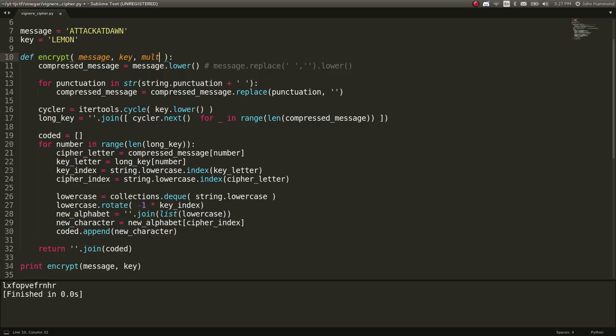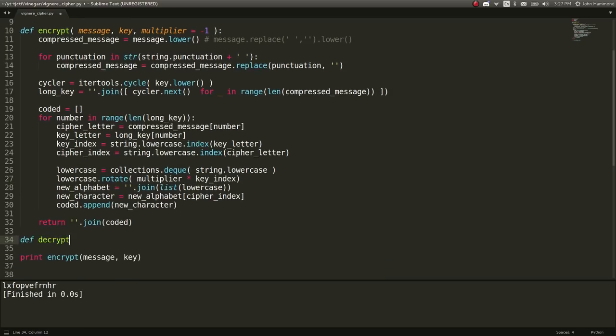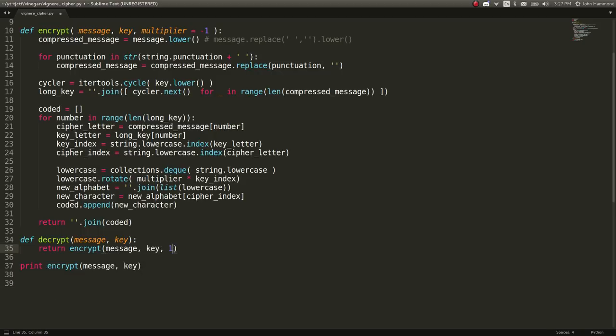Let's say multiplier, which for encrypting will by default be negative 1. But if we wanted to create a decrypt function with a message and key, we would simply run encrypt with message, key, and a positive multiplier in that case. So it would shift it the other way.